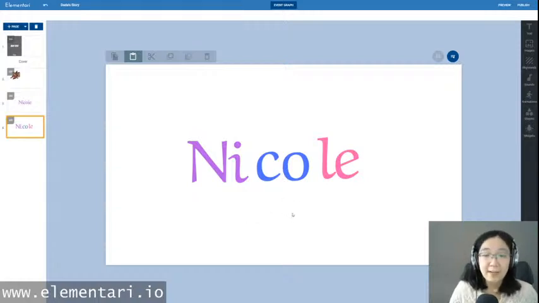So right now I want to do 3 different animations. And I want to sequence these animations so that one comes after the other. So for example, maybe I want to fade in the purple NI. Then I want to fade in the blue CO. And then finally, I want to fade in the pink LE. Let's see how we can do that.